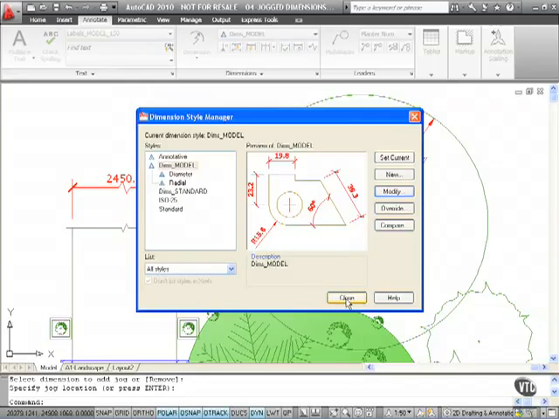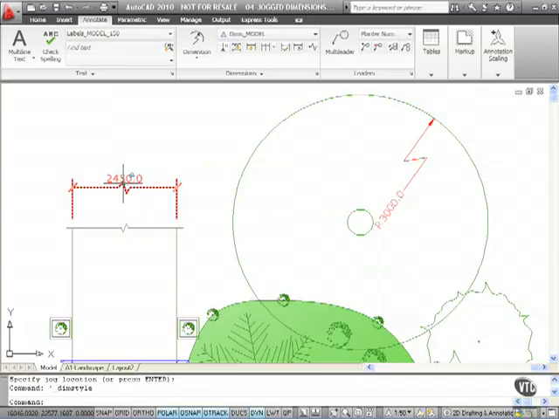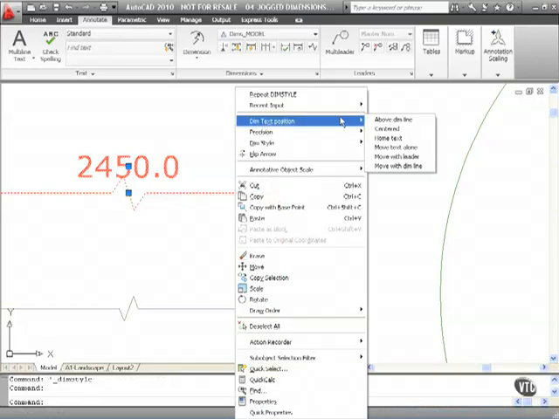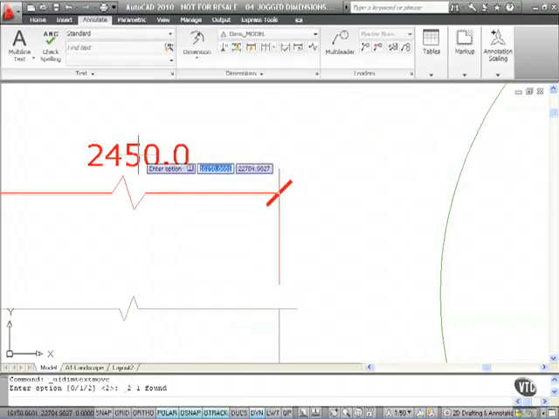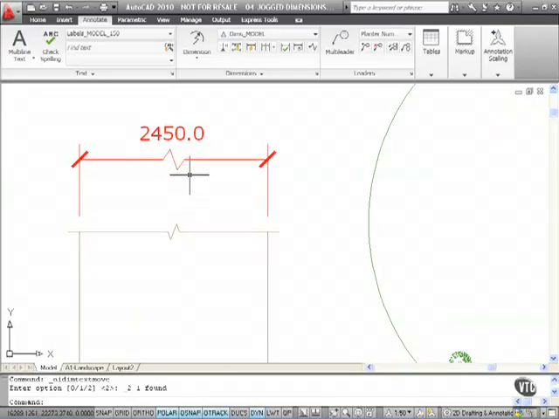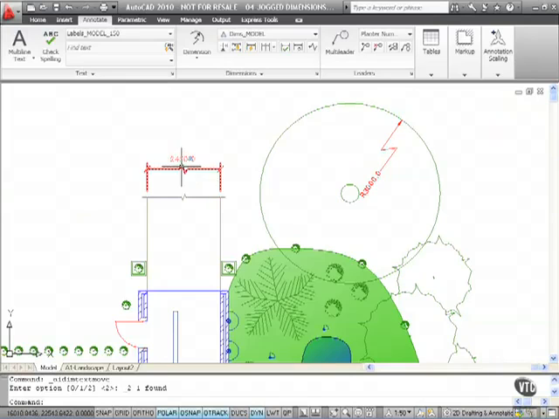Now because of that, I'll just close those. My jog there is sitting just a little bit on the text. If I zoom in a bit, you can see it's just touching on that 5 there. So again, what I can do is select the dimension, right click, dim text position, move text alone, and I can just move that up slightly and left click. And as you can see, much neater, much tidier. And that jog now matches the jog here, so it looks neat and tidy and consistent.